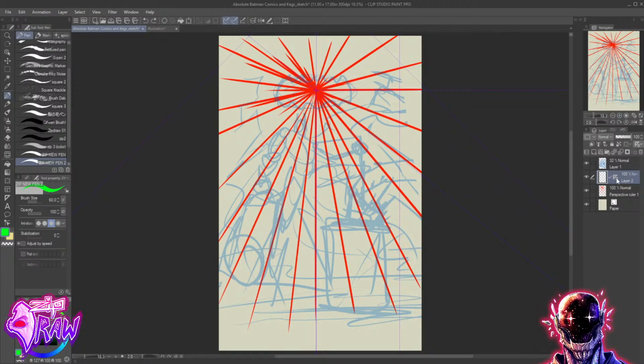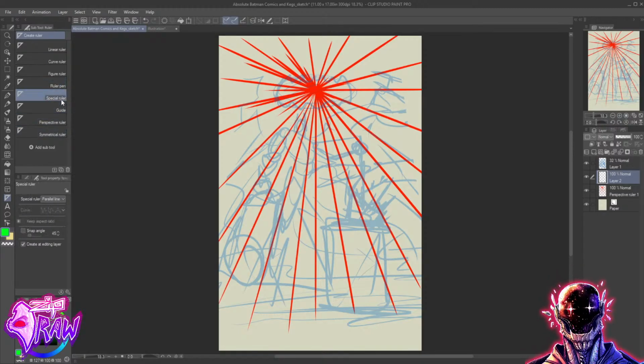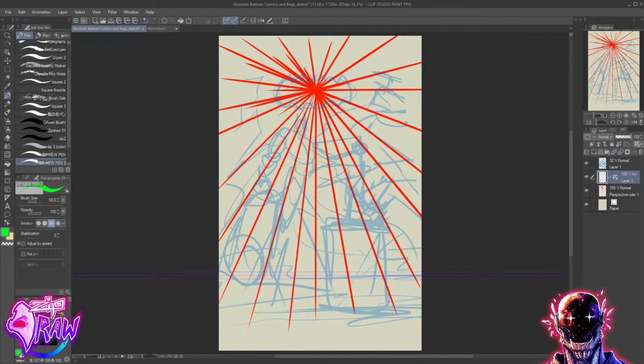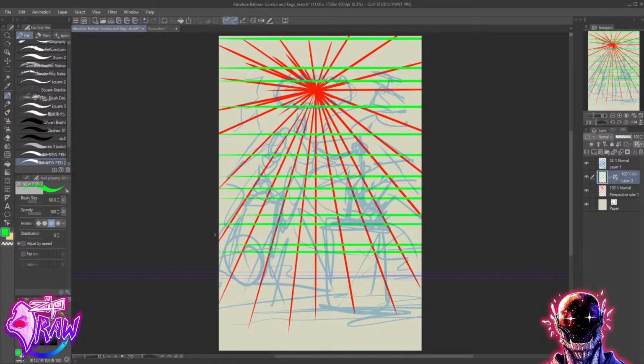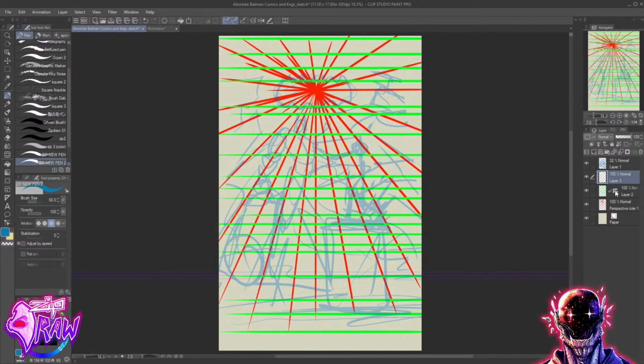Alright, we're going to get rid of that grid. I need to delete ruler. I need to do a special ruler grid, which is parallel lines. I just want parallel lines myself right now. And the reason why I'm doing this is because it's just going to help me in the long run. Make another layer.